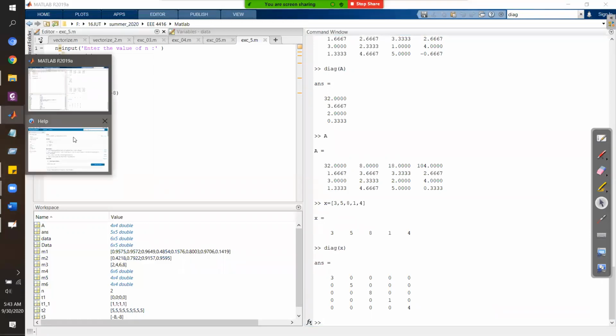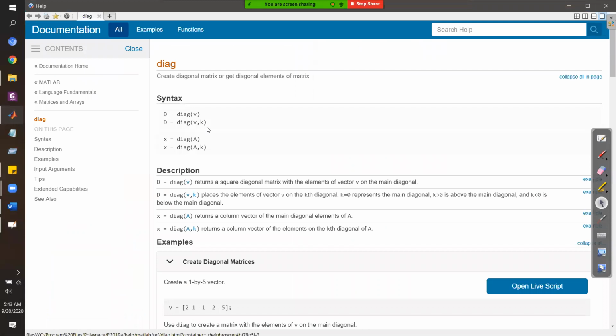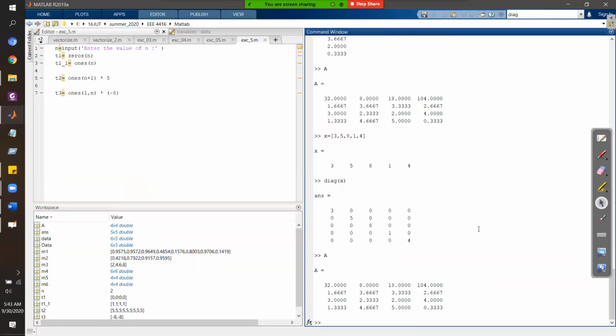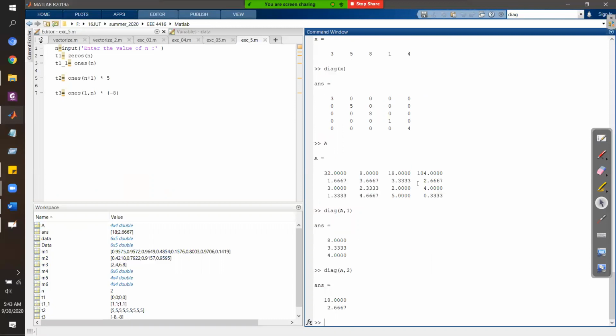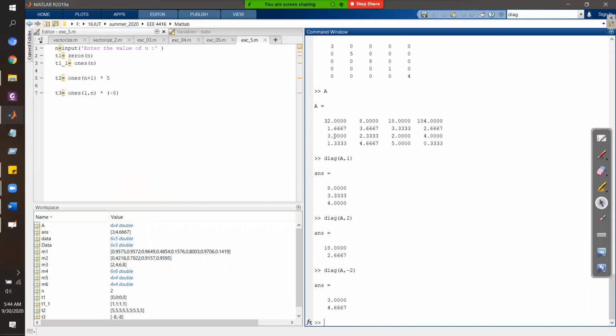Now there is another interesting thing I would like to say. You can try this one: diag of v comma k will extract the kth diagonal. So say this was our A and I want to extract not the main diagonal but the upper diagonal. We can do diag of A comma 1. This gives me 8, 3.3 and 4. This is the upper diagonal. If I write diag of A comma 2, this gives me 18 and 2.667. If I want the diagonal below, I can use minus 2. Then it gives me 3 and 4.67.